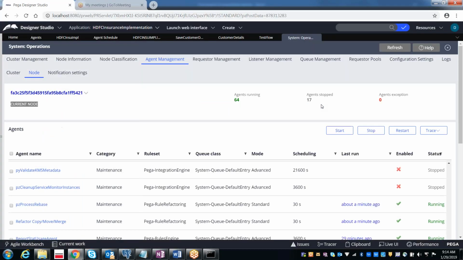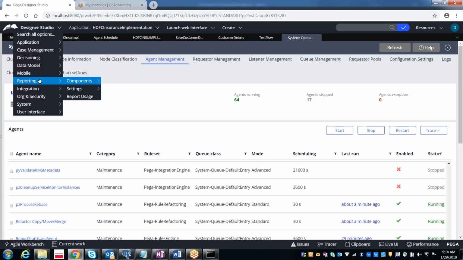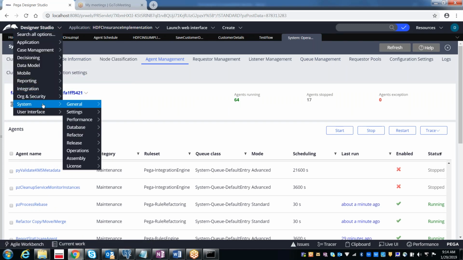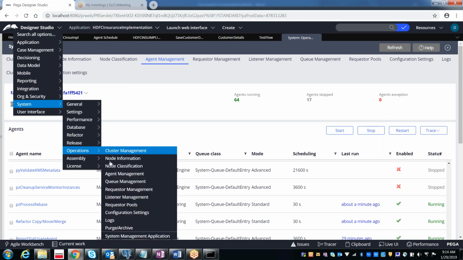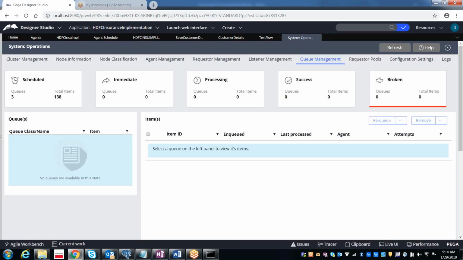In case you want to see what all are running in the queue, we have something called queue main event. How exactly can you go in the Designer Studio? System operations. Earlier we selected agent main event for tracing the agent, and just below that you have something called queue main event. If you select the queue main event, here you can see various statuses available for the queues. Generally, whenever it is scheduled for processing, the status will be scheduled, and when it is processing, it will be under processing.